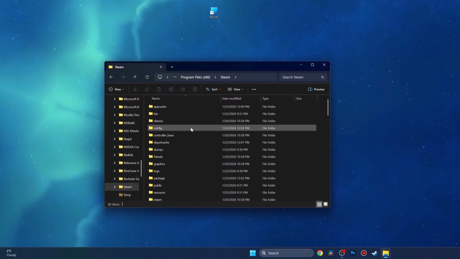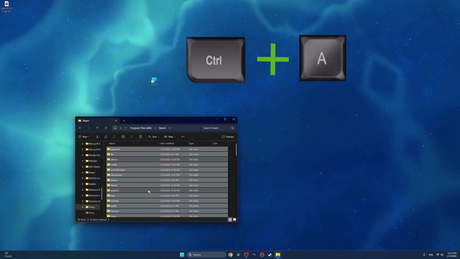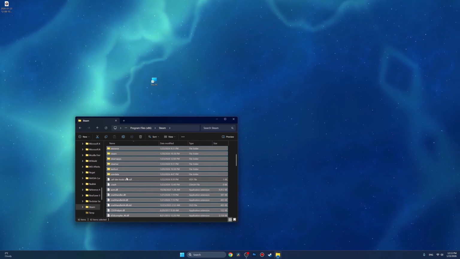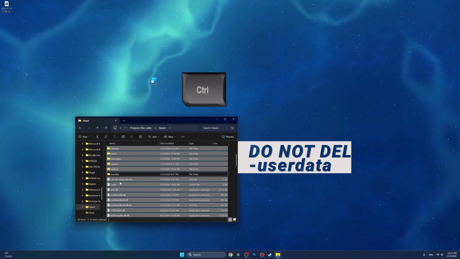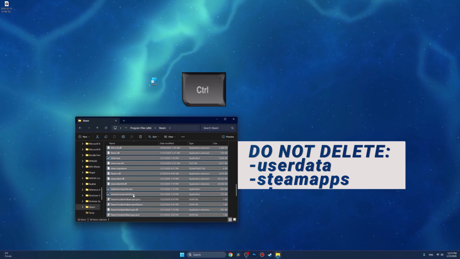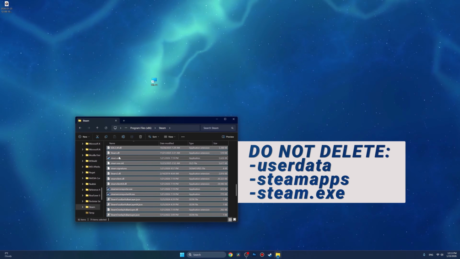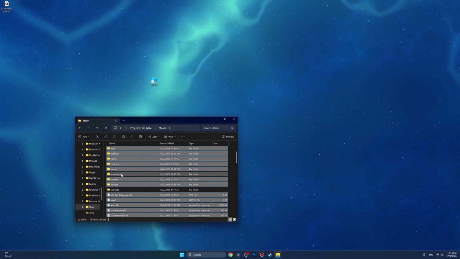Let's open it. Now select one folder, doesn't matter, press Ctrl and A to select all the folders inside, and now we have to deselect some folders, and we can do that by holding Ctrl on our keyboard. And now if we click on user data, also Steam apps, we don't want to delete this, and down below you'll find also Steam.exe. So make sure the Steam.exe is deselected, as well as user data and Steam apps.